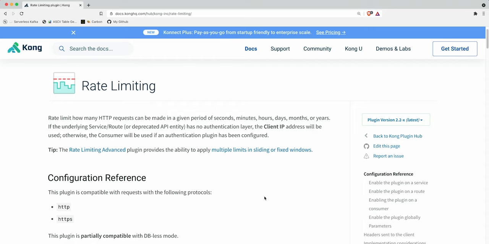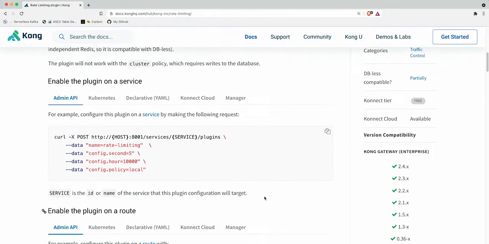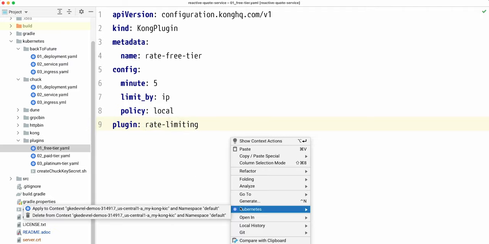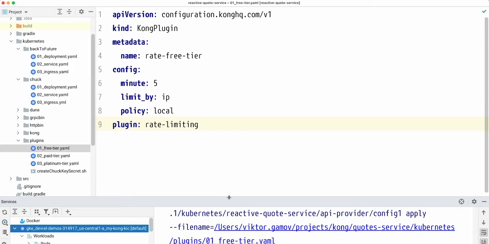The Rate Limiting plugin is part of the Kong Gateway plugins that are part of the open source installation, so you can use it freely without any problems. And a cool thing about this: when you go to the documentation link below, you can find a snippet showing how we can enable this in Kubernetes. So this is what we're going to be doing right now. I need to create a plugin called rate-free-tier, and this plugin will be using the rate limiting plugin from Kong. So I will go ahead and apply this to my Kubernetes cluster.